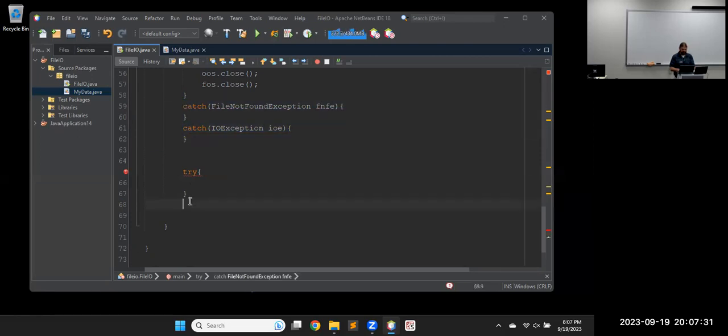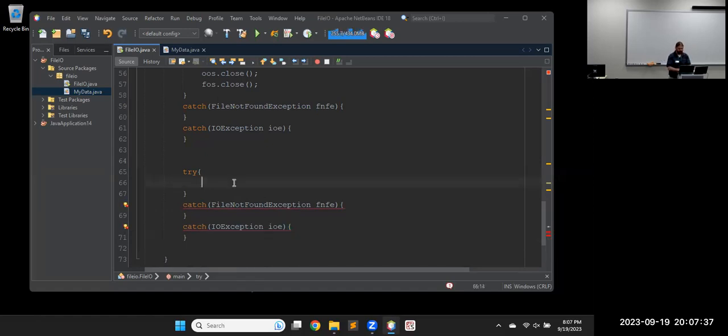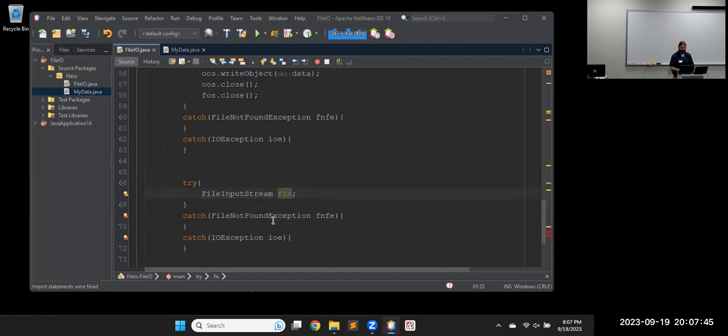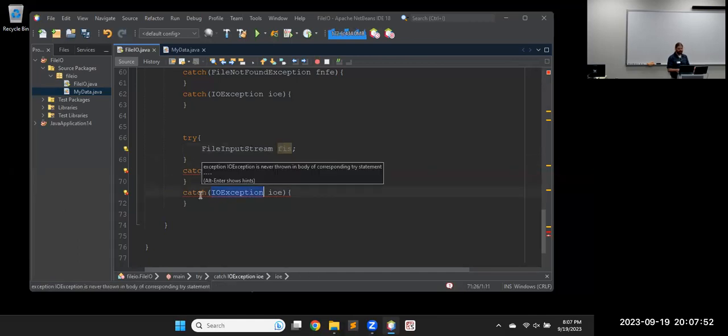There's three things that could go wrong here, because we're gonna do a file input stream. File input stream FIS this time, and I'm gonna finish that out. This way it stops underlining this stuff. So we could have a file not found or an IO exception.